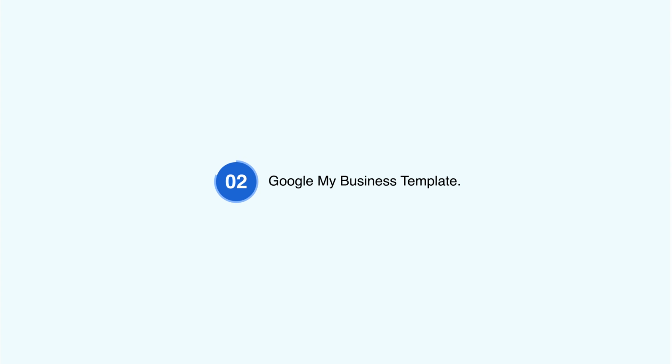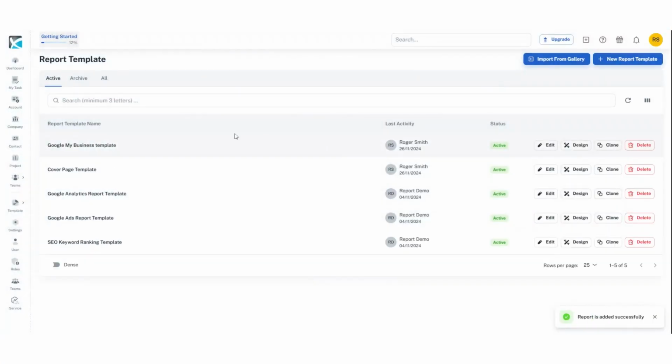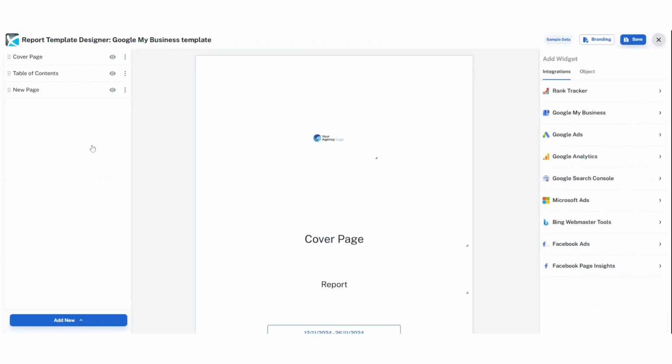Let's move on to creating a Google My Business template. Click on New Report Template in the top right corner. Add the name Google My Business template and click Save. It will now appear in the Report Template list. Click on the template name to access the Report Designer.